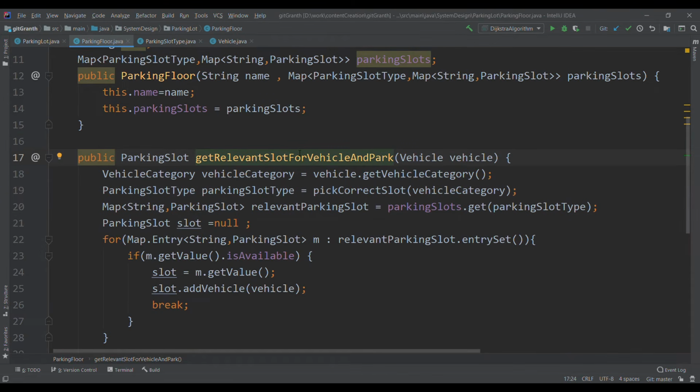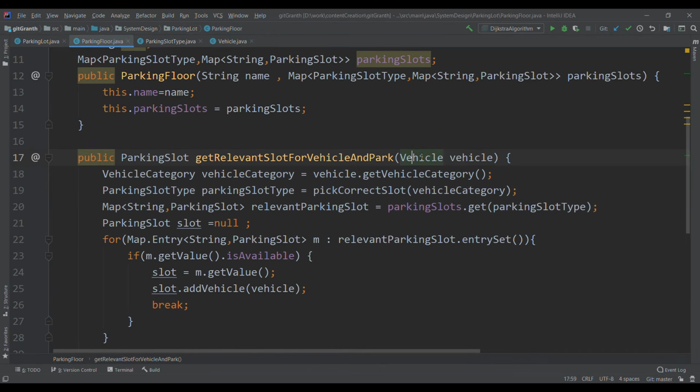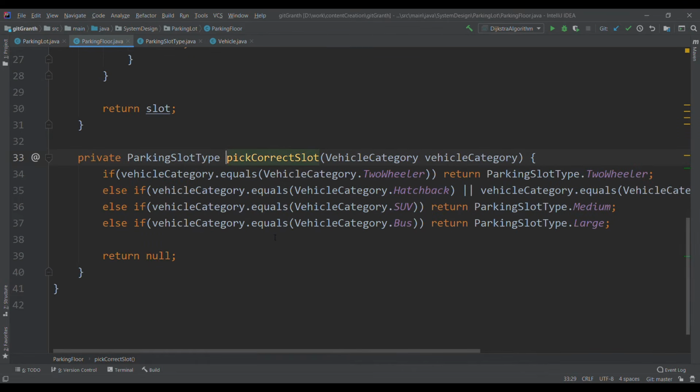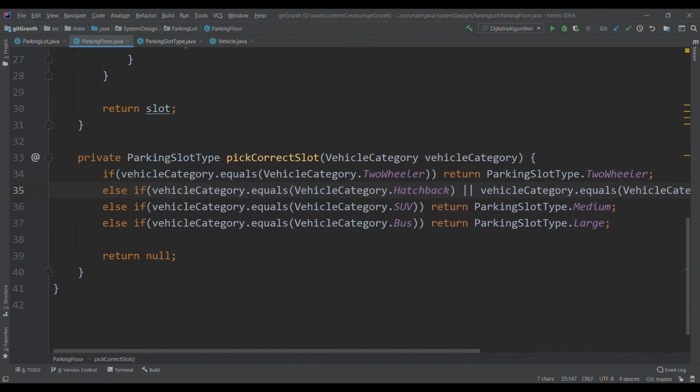So how we will find the relevant slot is, from our vehicle we'll get the vehicle category. Like I showed here, we had the vehicle number and it had the vehicle category. Once we get the vehicle category, we need to map that vehicle category to a parking slot. So which should be the correct parking slot? For that we will have a mapping here. It says that if the vehicle category is a two-wheeler, you give a two-wheeler slot. If it is a hatchback or a sedan, you give the compact type. Otherwise if it is an SUV, you give the medium type. Otherwise if it's a bus, then you give the large size.